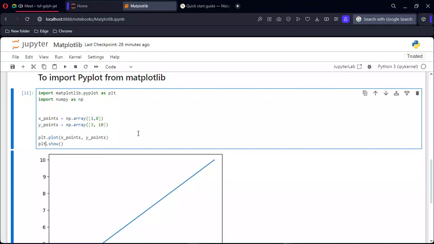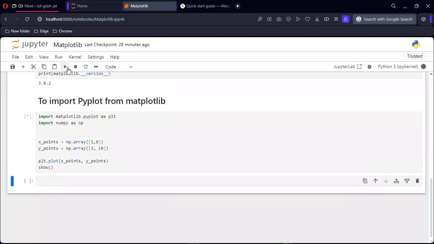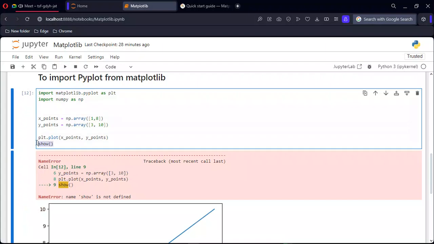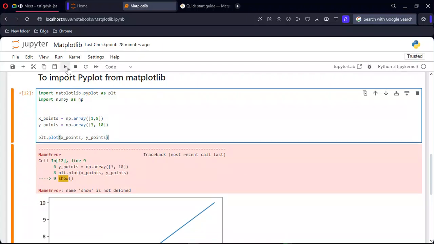Maybe Nehemiah, if you remove that plt.show, the graph will still come, not with an error. Try delete that line and run it. Just remove that show. Remove show. Then run.